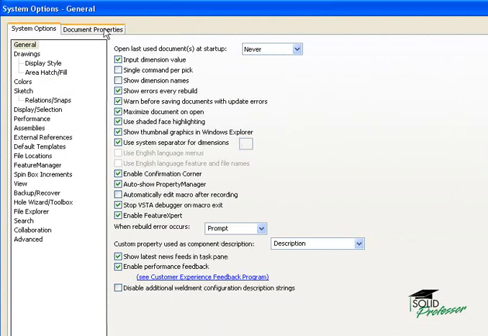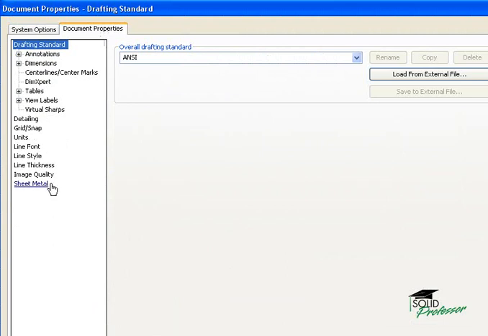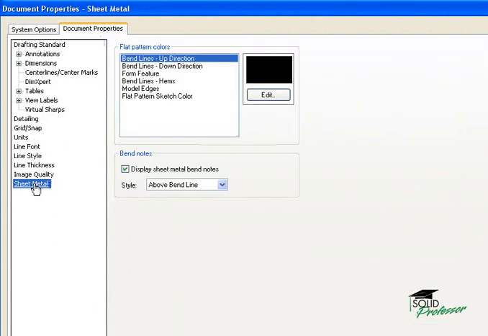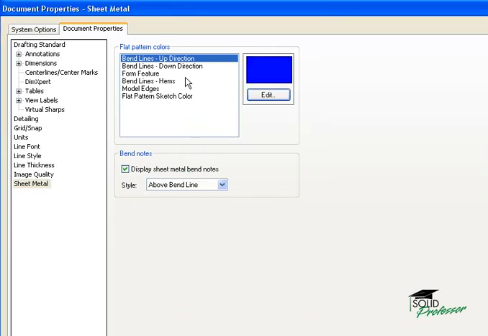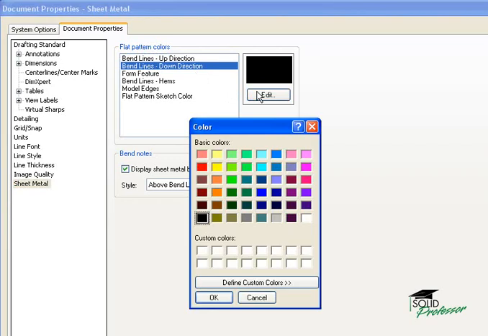On the Document Properties tab, there's a section specific to sheet metal. There are 2 main sections here. First, you see a listing of different items that will show up in a sheet metal flat pattern, along with the color setting for each. To illustrate this, I'll change bends in the up direction to blue and bends in the down direction to red.